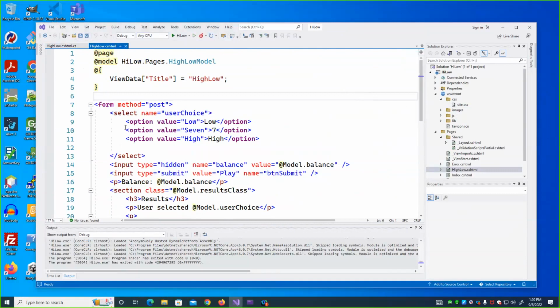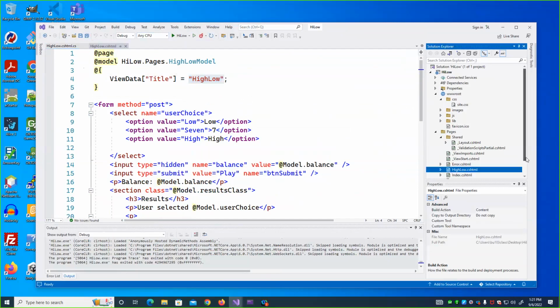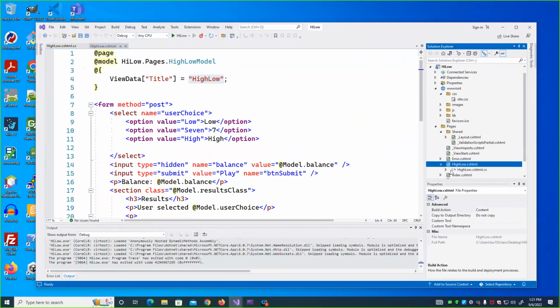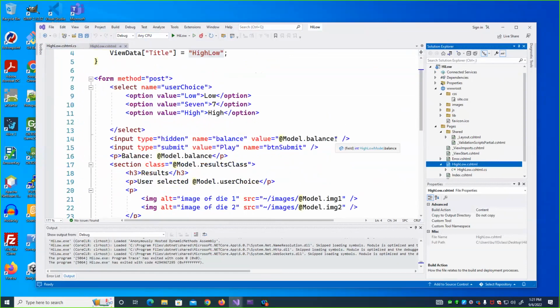So if we look here, ViewData title is going to put the title of High-Low in that. We didn't notice that, but the title up in the top bar was High-Low. The model for this page is HighLowModel, right? Which is the name of the Razor page .cshtml.cs. So that associates this model with this Razor page. All right, we can look and we can see the stuff that's static and the stuff that's dynamic.